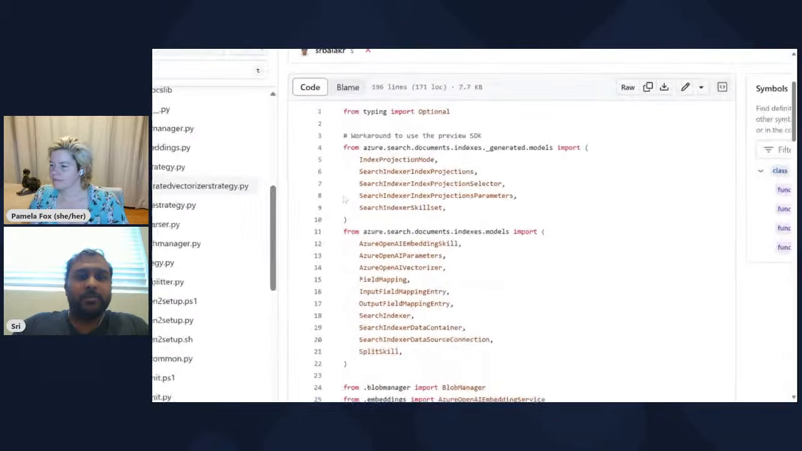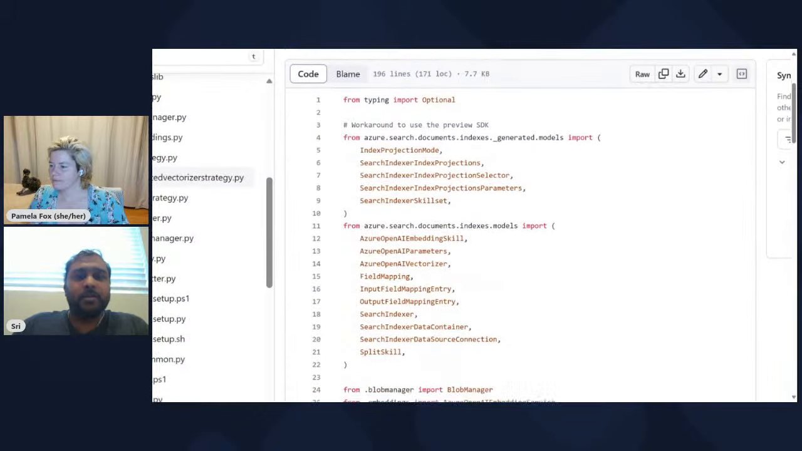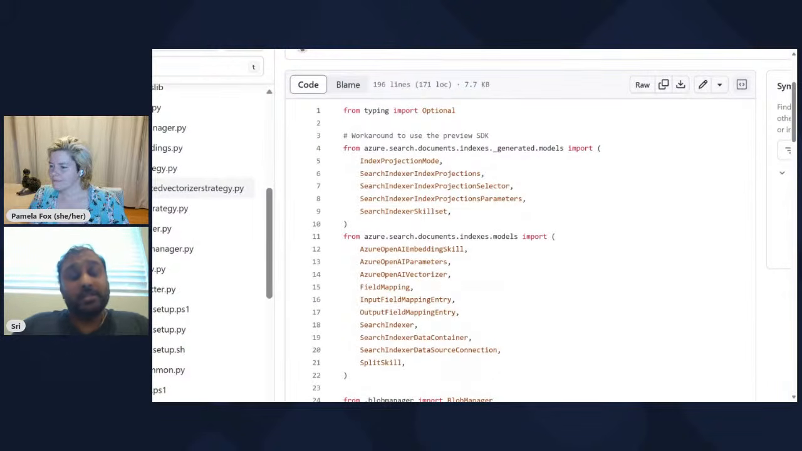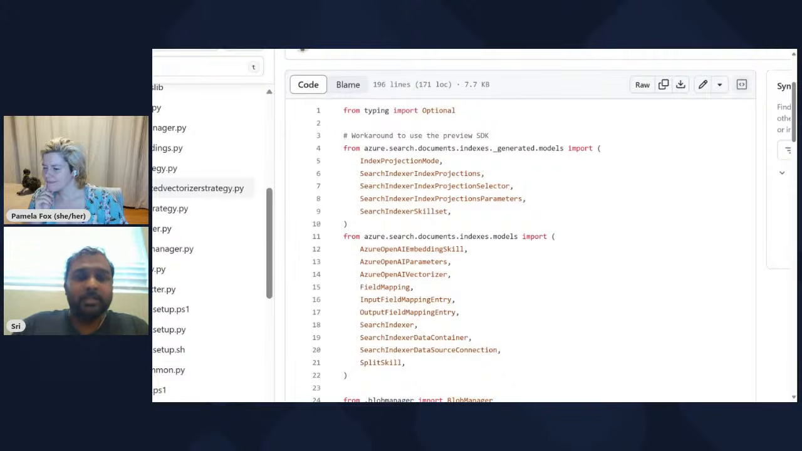All right, let me zoom in. Since this feature is in preview, all the models related to the sample are in the preview SDK, and that's why we have a workaround. And this pull request is in progress. It should be merged by this week. Yeah, once I'm done with the on call, we'll focus on the PR and then we'll get it done.